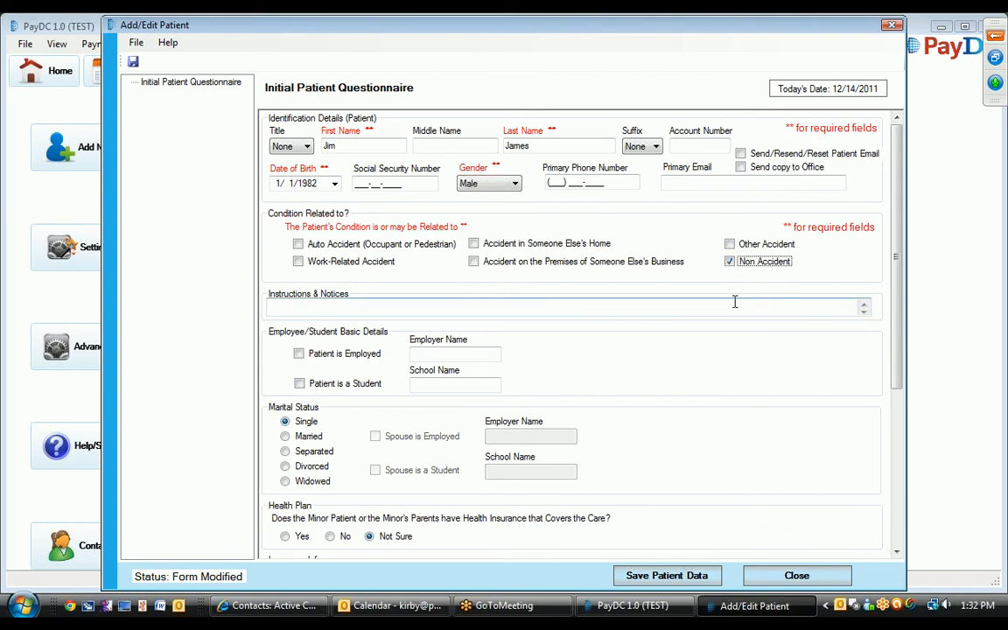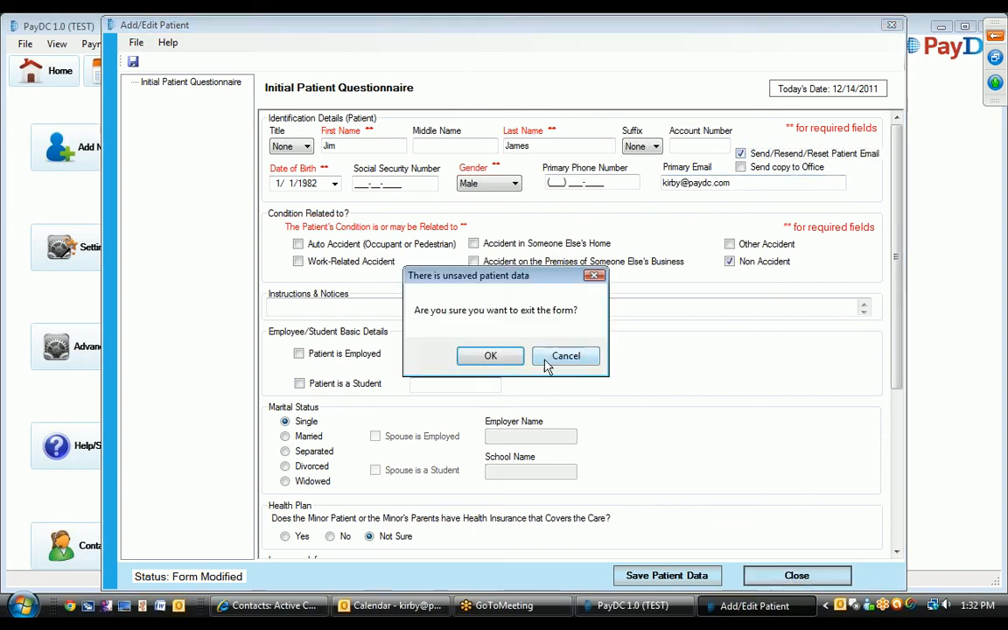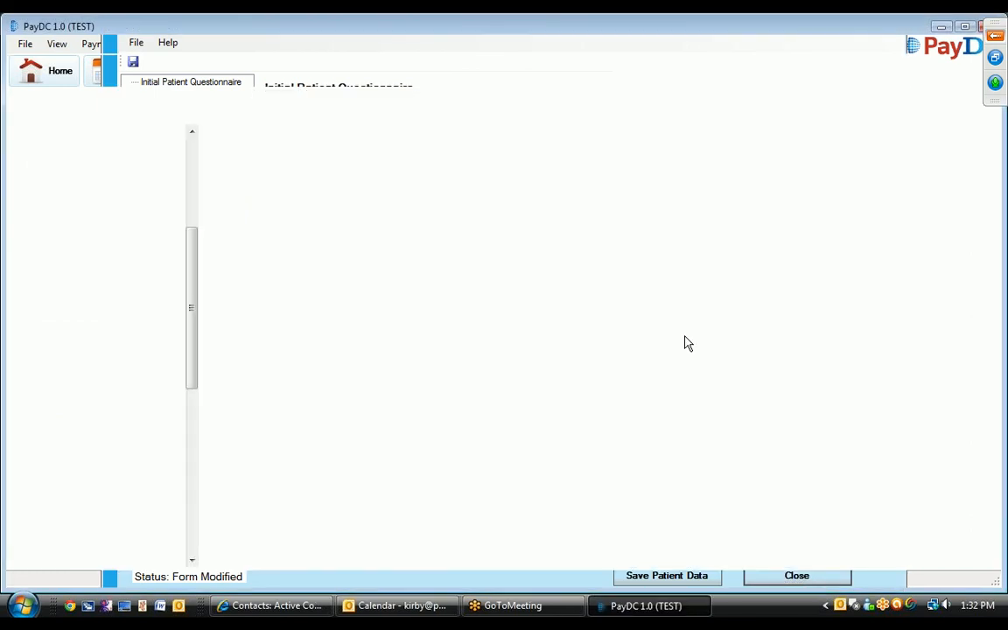We'll say non-accident. And from here, you also have the option of taking that patient's email address. And if you type that in and select this little box that says Send Resend Patient Email, that's going to send them an email with their own specific username and password that's going to give them a link to what's called our patient portal. And when they log into that patient portal, they're going to have access to all the initial patient questionnaires, which I can show you right here.